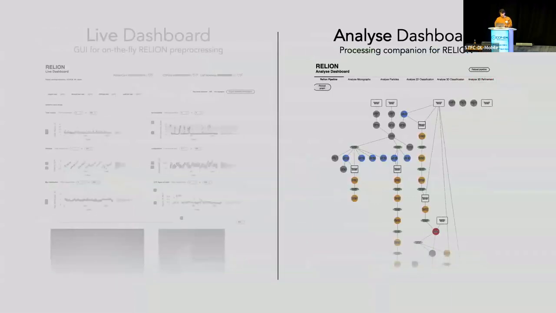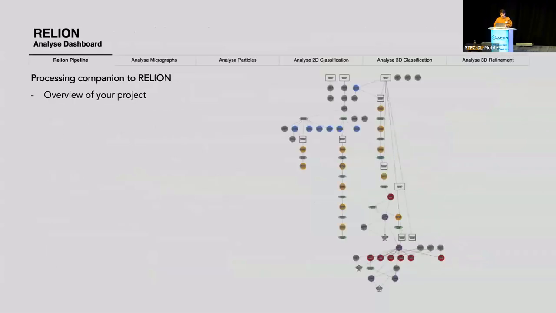The second tool I'd like to talk about is the Analyze dashboard. It is designed to be a kind of companion for Relion while you are processing your data, so you can plot the parameters in your particles and your micrographs graphically and look for trends in your data. It is divided in several tabs.